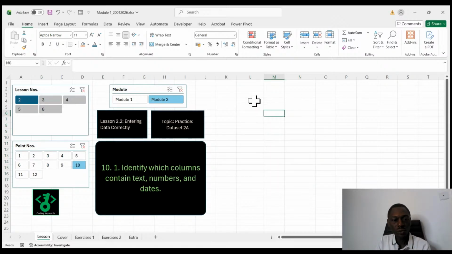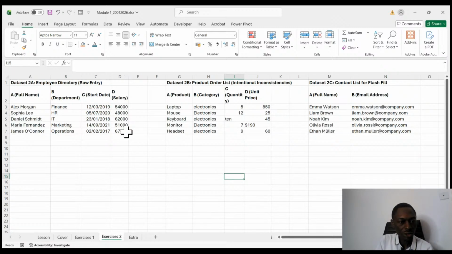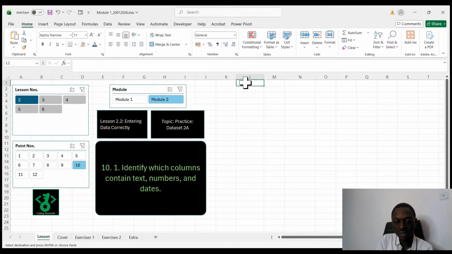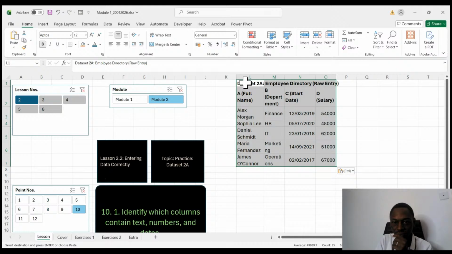All right, so first we're going to our data set 2A. So I'm just going to come over to this sheet here. This is data set 2A, and I'm just going to copy it and then paste it. So I did Control C there, and I'm just going to do Control V.